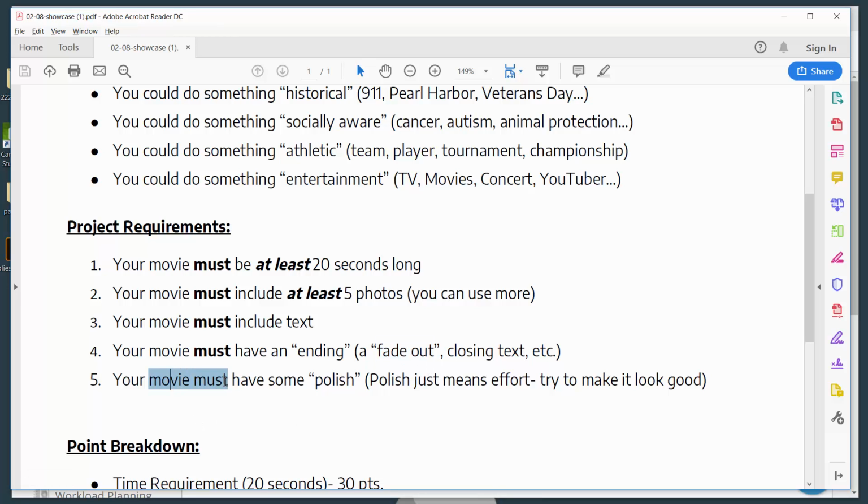Now this last one, got to be careful here. It's got to have some polish. That does not say Polish. One year, and this is a true story, I had this on there, I said it's got to have some polish, but somebody took it the wrong way, and they put a picture of Polish sausage at the end of their movie. I called them over and said, why did you put sausage in your movie? And they said, well, because you said we had to have Polish, and it was Polish sausage. That's not what I mean here.